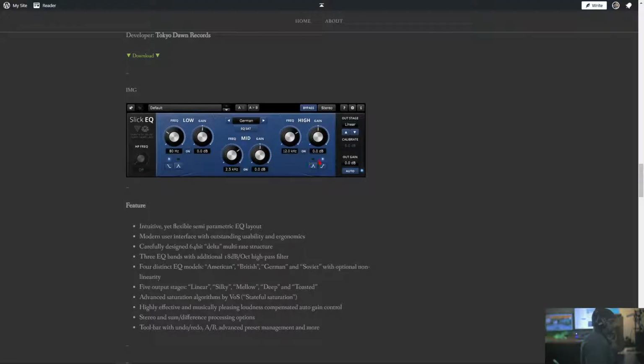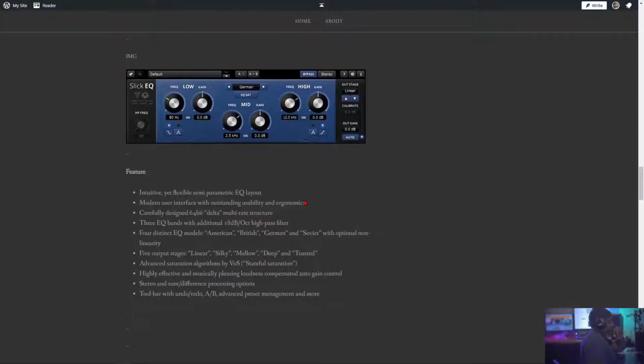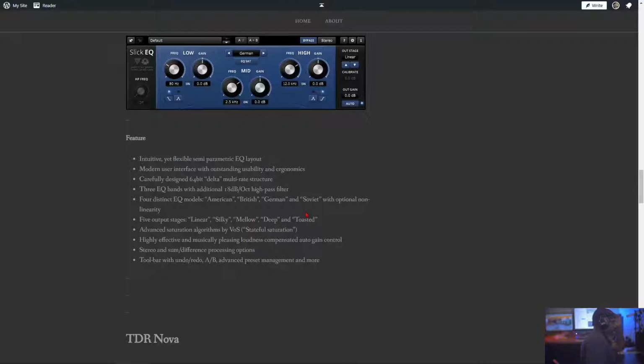So definitely check that one out. There is auto gain compensation if you want to turn that on also, which is great, so that you're not being fooled by changes in volume as you're boosting and cutting frequencies.